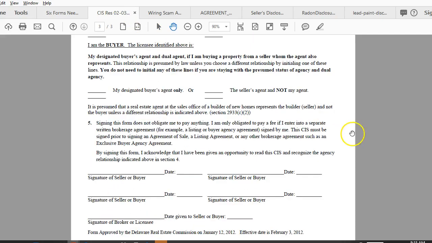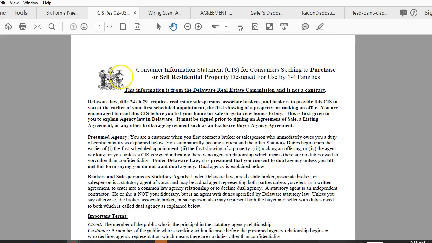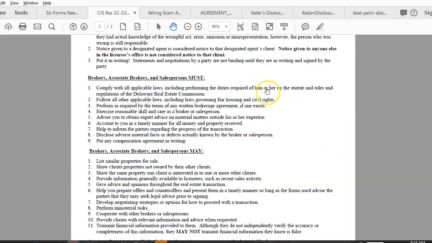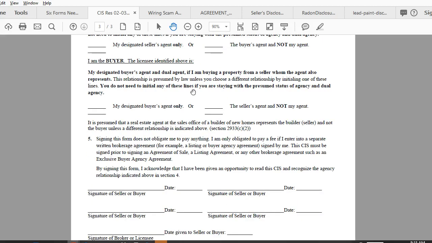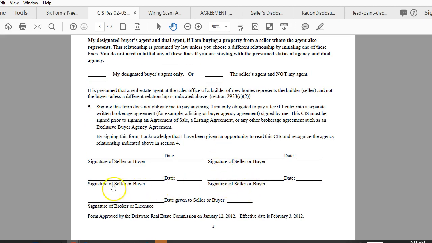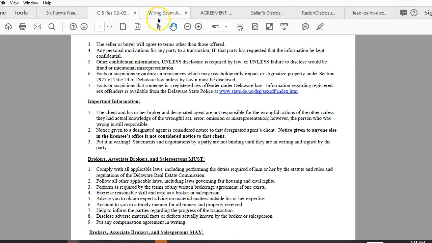So let's just look at them real quick here, just so you have a glance of it. You've got the logo, consumer information statement. Everyone just calls it the CIS. It's 3 pages. They don't need to do anything except on the last page here. Again, we will go over each form separately, but just take a look at that 3rd page. They're going to sign it down here, and you're going to sign it as well.